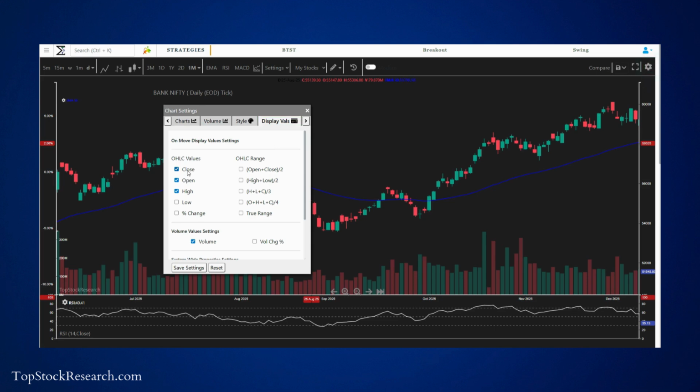For example, if you only want to show close and percentage change, you can select those options. You can also unselect any fields you don't need. Below that, volume and percentage volume change are commonly used options that you can enable.